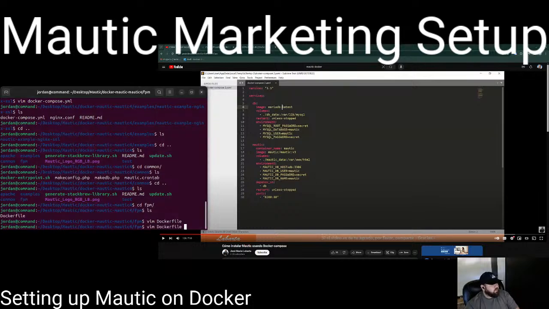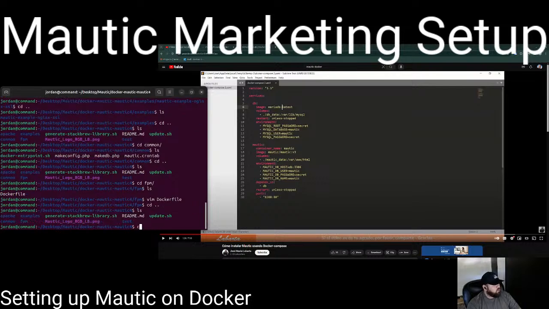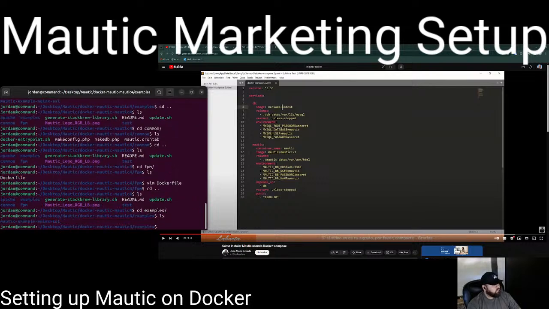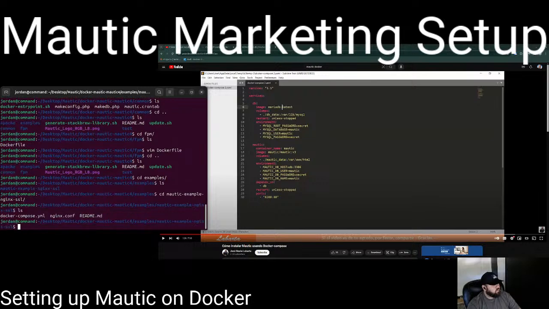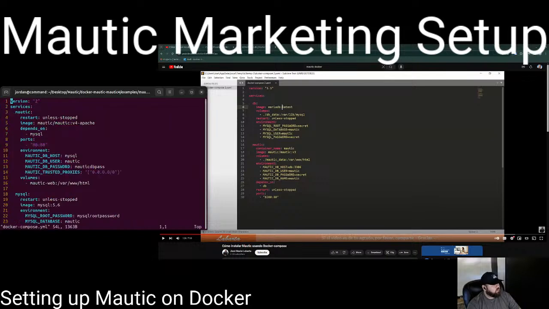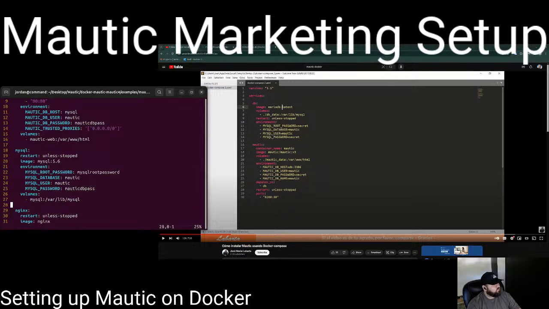Let's go see what I have. Samples. Docker. Okay. These are all the passwords. I guess I have it in this file. I don't know why I'm taking a picture of it.